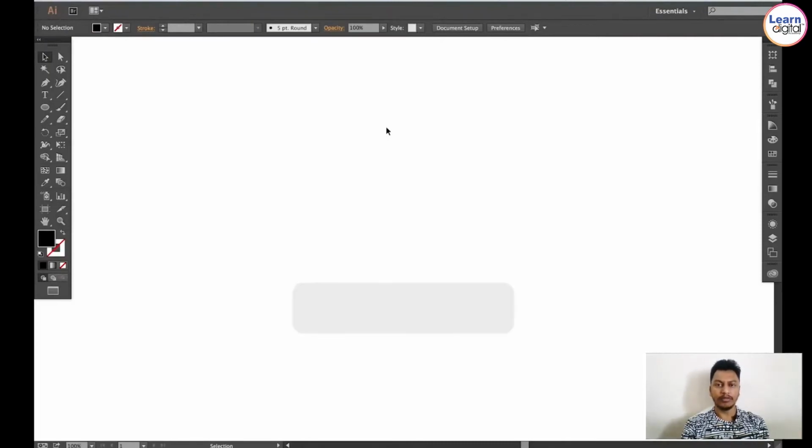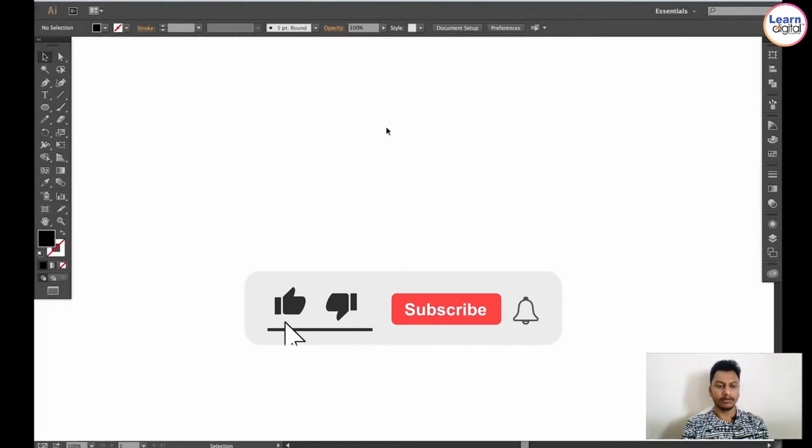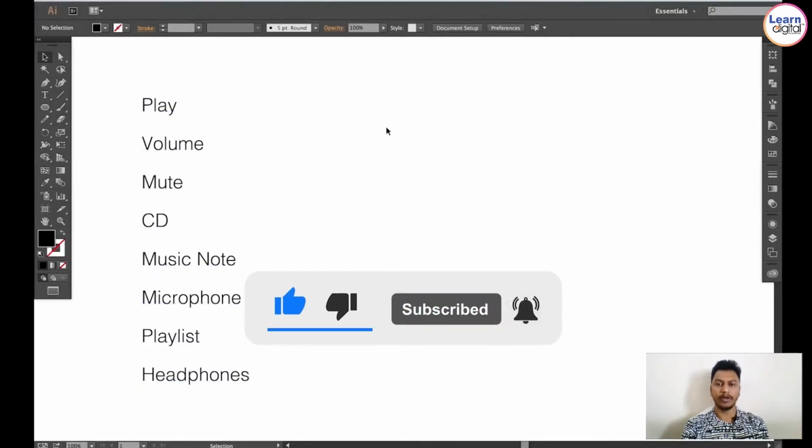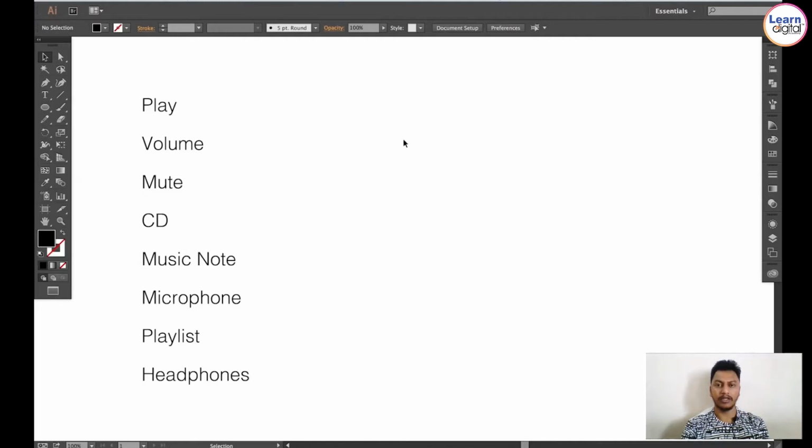In this session, we'll discuss how to create icons. Here you can see the list of icons which I want to create: a playlist, a play button, volume, mute, CD, music, microphone, player, headphones, etc. It's up to you what theme you want to take. You can create your own theme. So let's start.